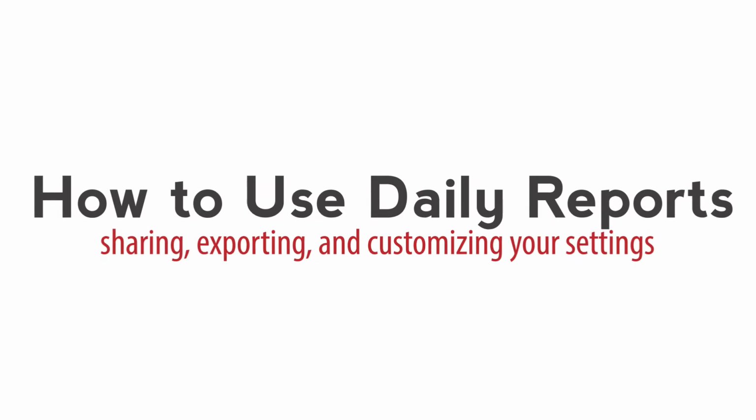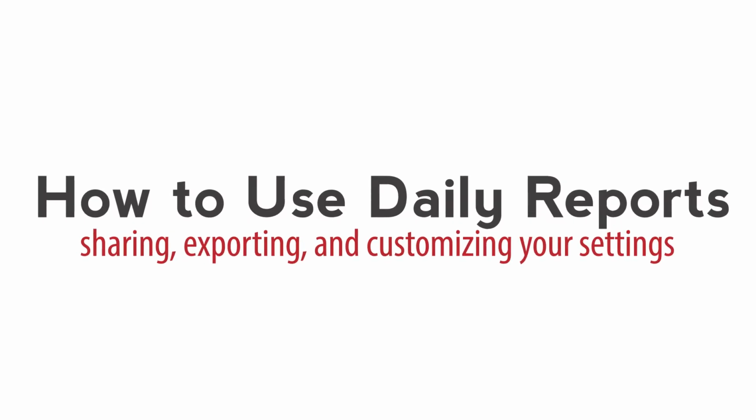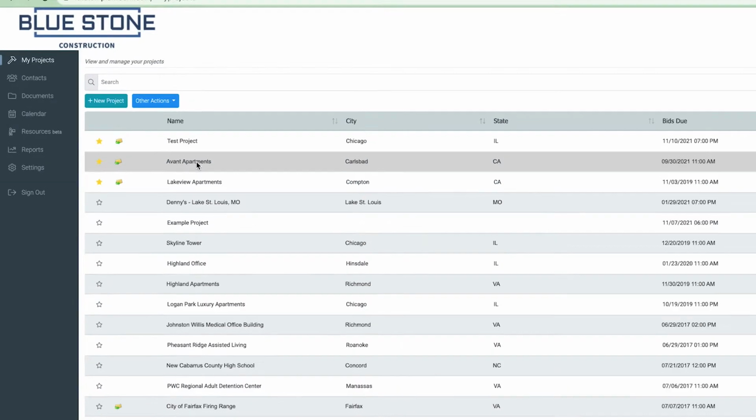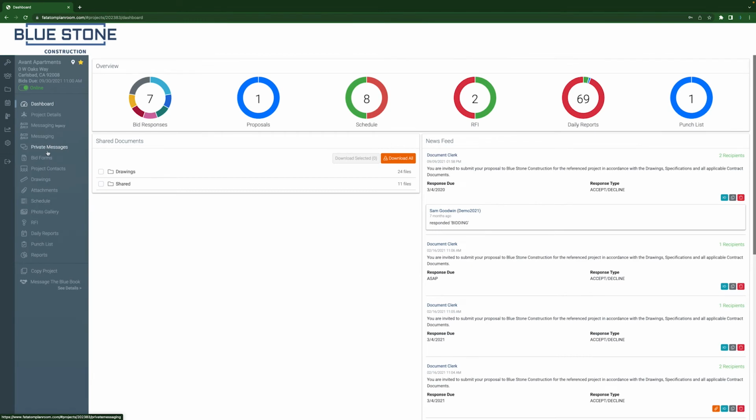Let's use our daily field reports. Daily reports will assist your team in tracking project progress by utilizing the Pantera Tools mobile app, which is compatible with iOS and Android devices. Start by selecting your project. Click on the Daily Reports tab in the navigation menu on the left.